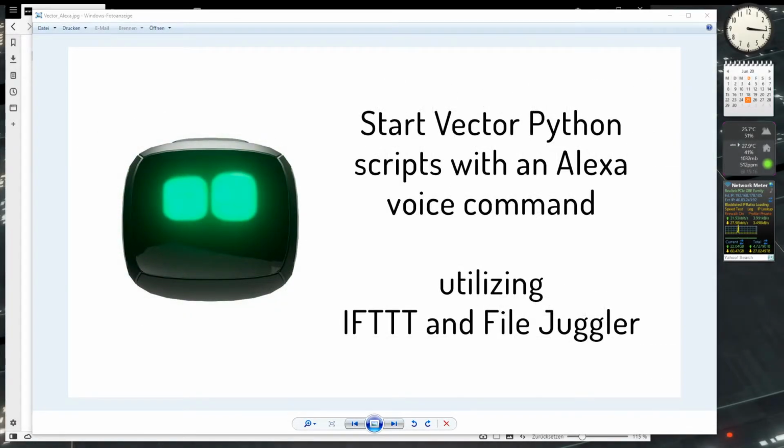Okay, folks, today I'm going to show you something cool you can do with an Amazon Echo or Alexa and with Vector the robot, and IFTTT. You can send a voice command to Alexa and that triggers something on your local computer. It's not very difficult to do, and I want to show you how.